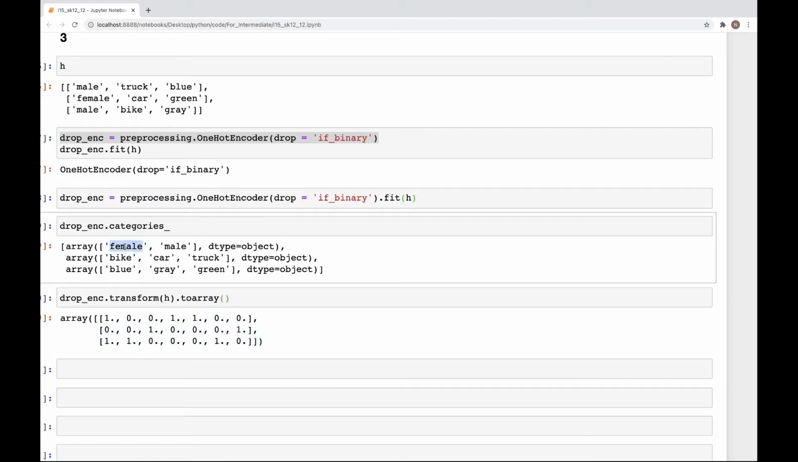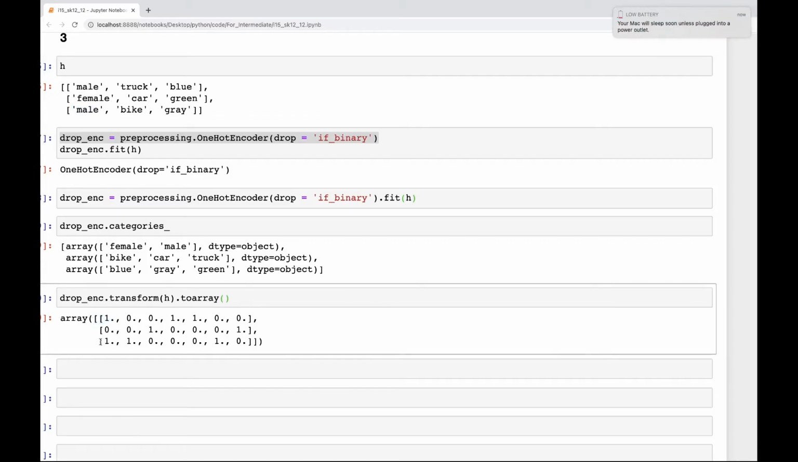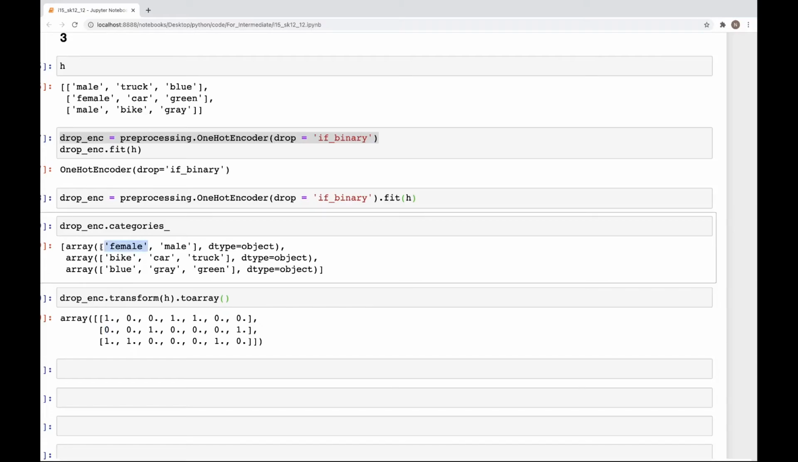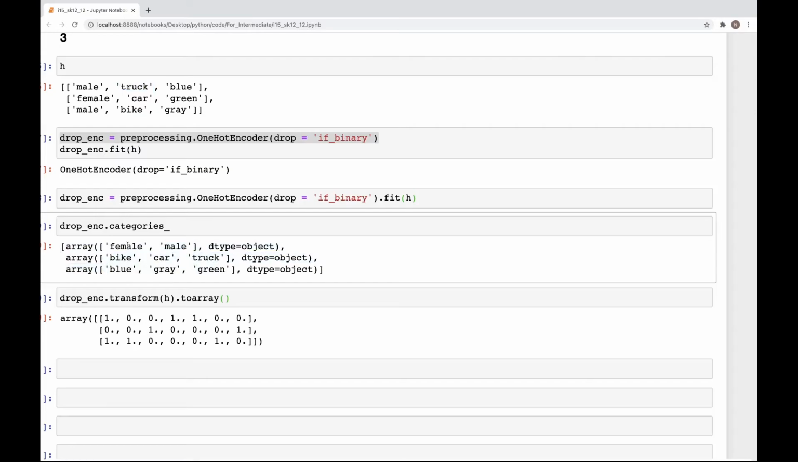So here we can see that if we look at the very first value, it's male and male in the two, and therefore we have 1 and 1 here, and we do not have male in the second row, and therefore we have a 0 there, right here. And what it tells us is that the column for female is dropped. And if we look at the second column here, we have truck, car, and bike. So let's look here. For this, we have bike is present in the third.